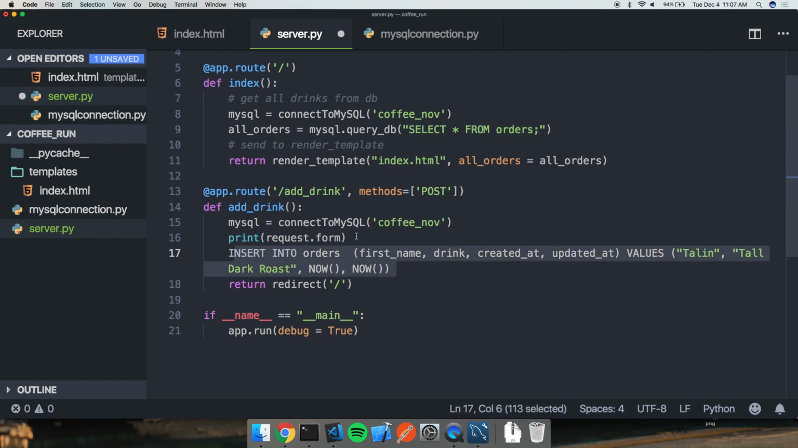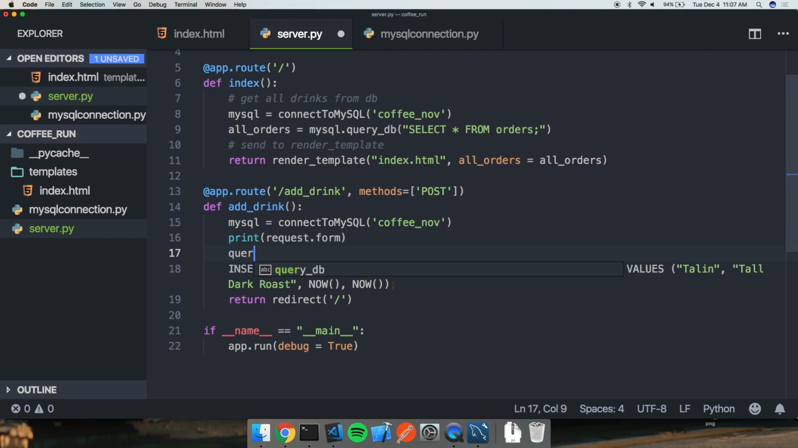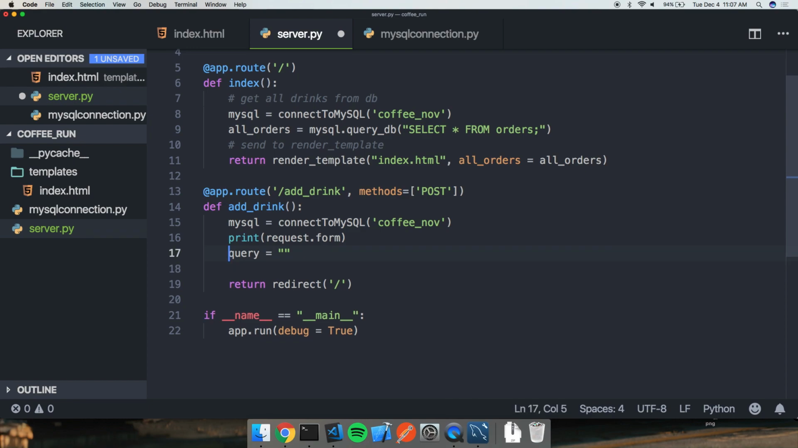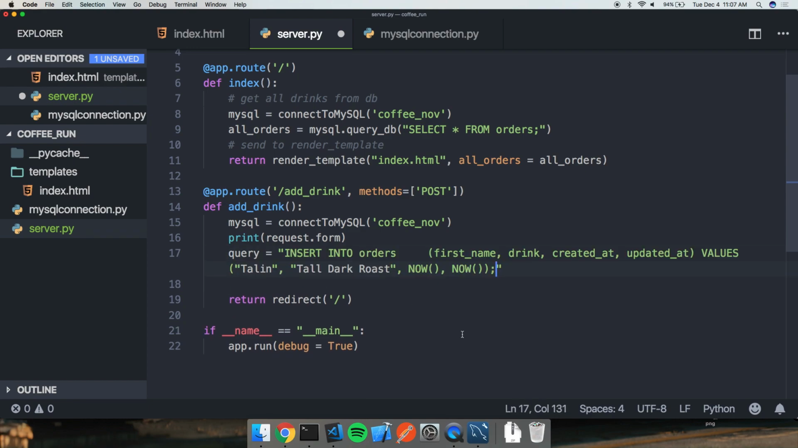What we'll do is we'll say something like query equals a string, and we'll cut this, and we'll put it up here. We'll say query equals a string, insert into orders, first name, drink, created at, updated at, values. And I'm actually going to erase Talene for a second. I'm sorry, Talene. I'm going to erase your coffee for a second. But we know that a first name needs to go here. We know that a drink needs to go here. The now and the now can remain exactly the same. Those are groovy. That'll work.